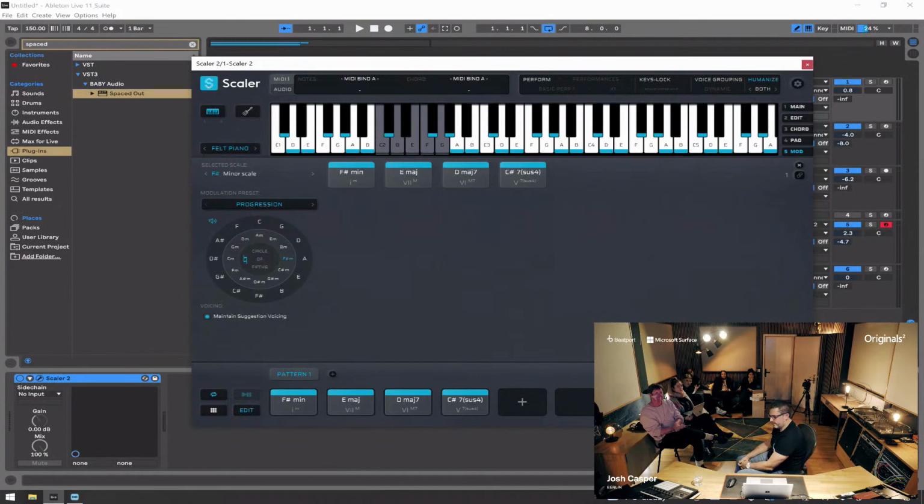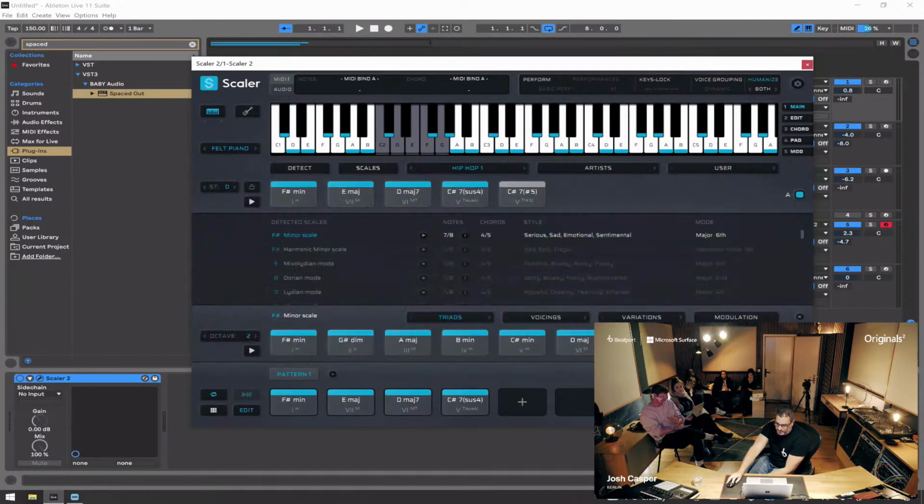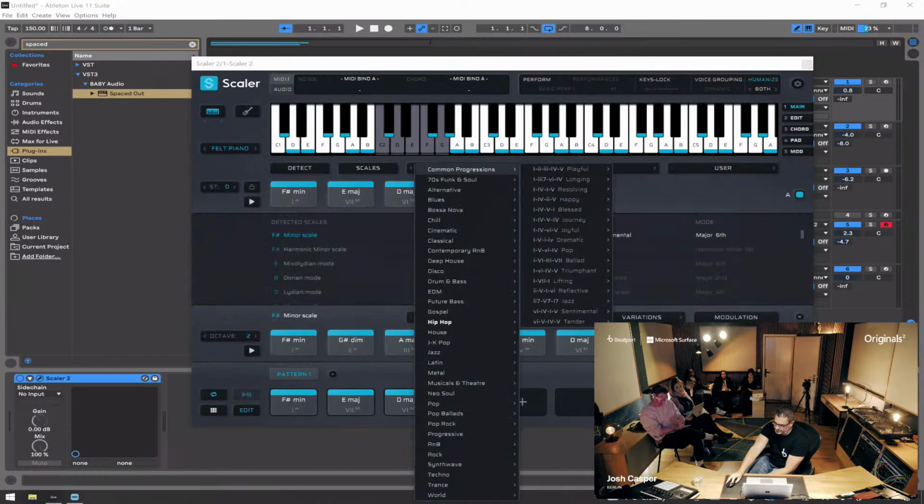Most great pieces of music are going to have key changes inside of them, and it changes the impact when the drop happens or the chorus comes in. So definitely when you have some time, jump into Scalar, check out some of the presets. There are common chord progressions now as well. If you come in here, right here at the top.